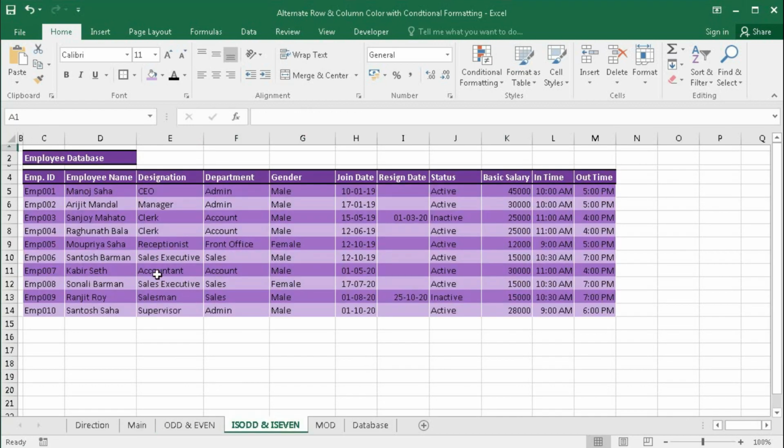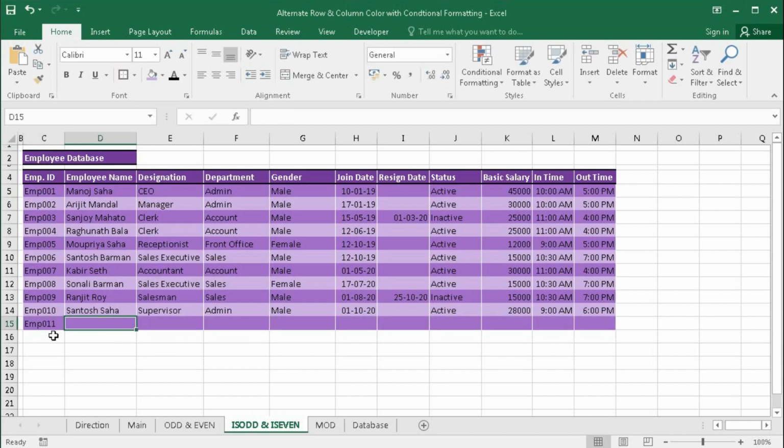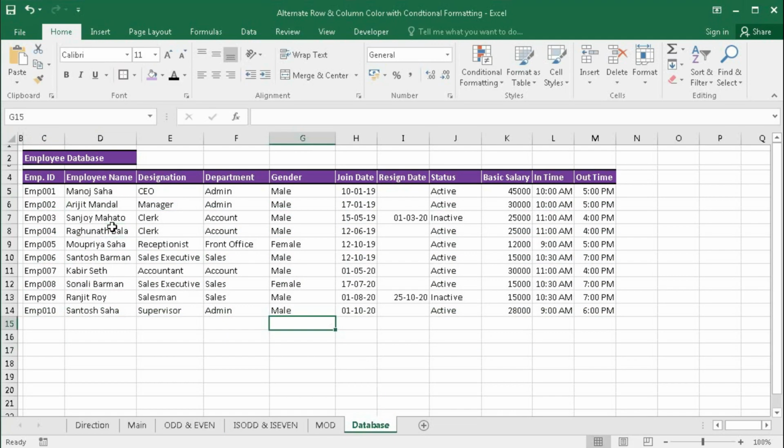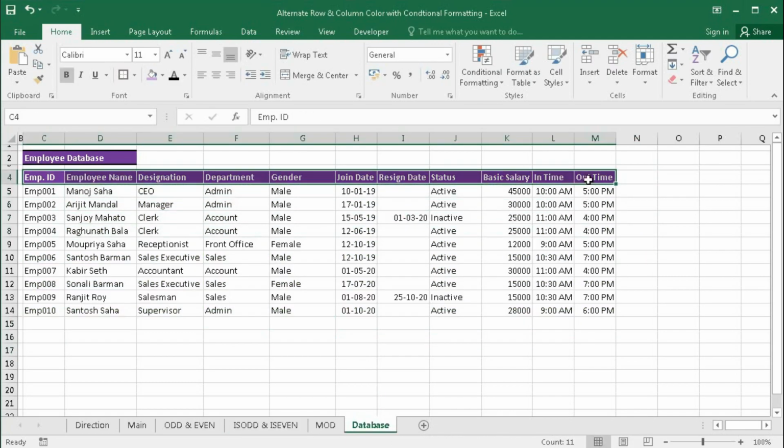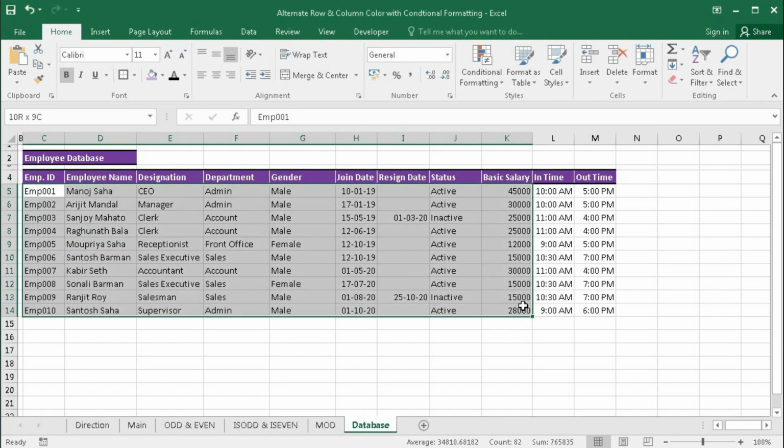So here we can see a sample database with alternate row color. And if we enter new data, the formatting automatically grows. So let's start how to create this. Let's go to a blank database. Here the top row is formatted manually and we will format this portion using conditional formatting with ISODD and ISEVEN.